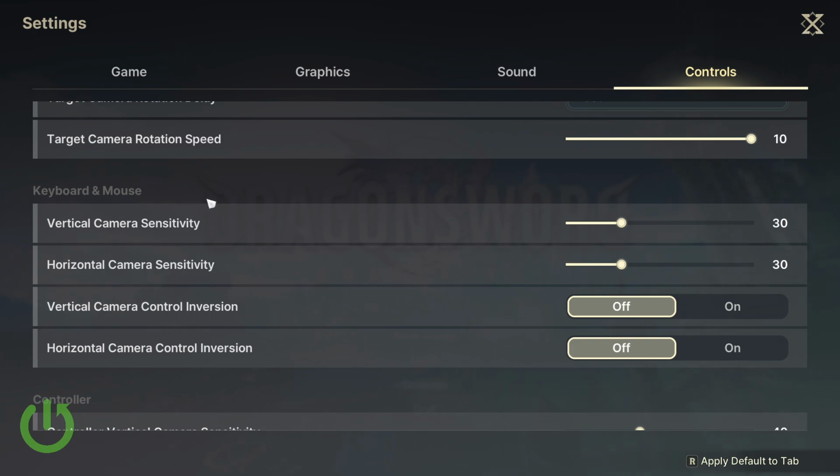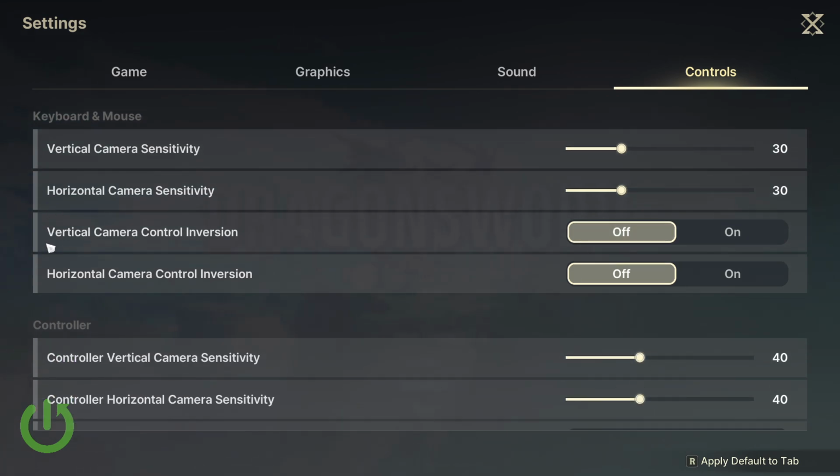Here you can adjust the vertical and horizontal camera sensitivity on those gauges, with the default being 30, as you can see. You can go as low as 1 or as high as 100. Adjust those to your liking. I'll stick with 30. There is also the vertical camera control inversion and horizontal camera control inversion.